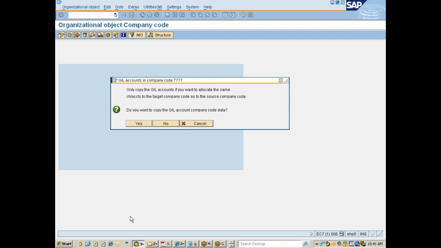But here, in practice, I will have to say yes, because I am not an FICO consultant. My job is not to create some 10, 20, 30 GL accounts in this class. So instead, I will be using all the GL accounts which are available in the 0001 company code, and I will extend them onto my company code 777. So for 'do you want to copy GL account company code data', I would say yes. But in real time, the answer is no.